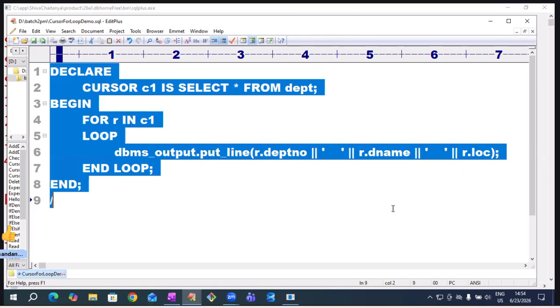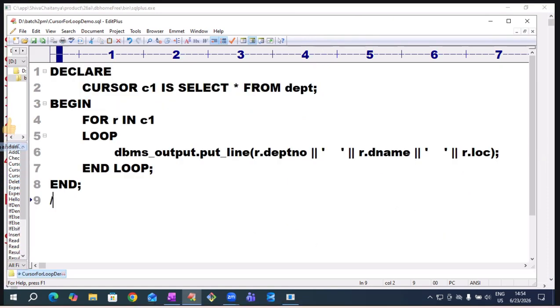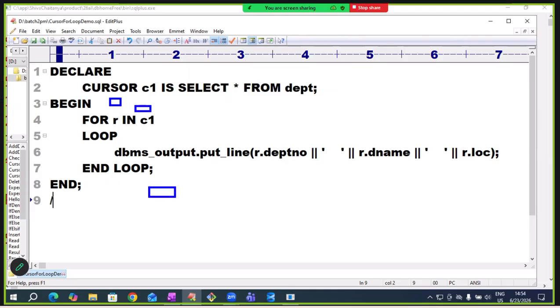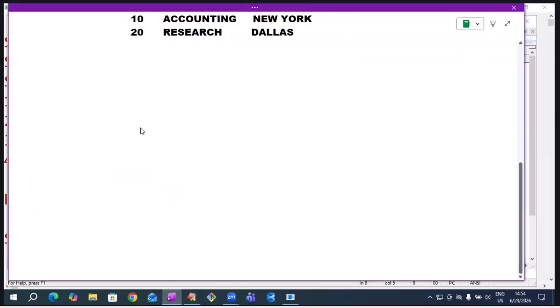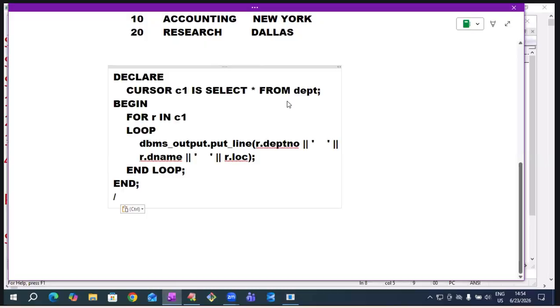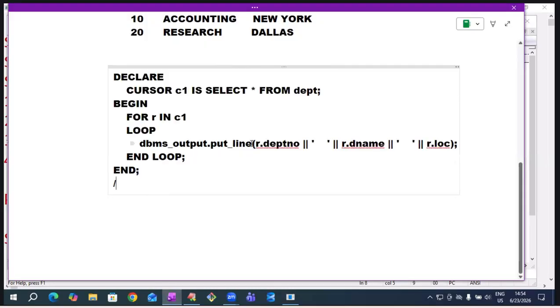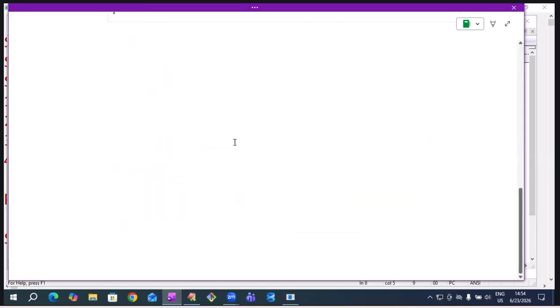So this is the way of using cursor for loop. If you use cursor for loop, no need to open, no need to fetch, no need to close. Next. The next topic is inline cursor.